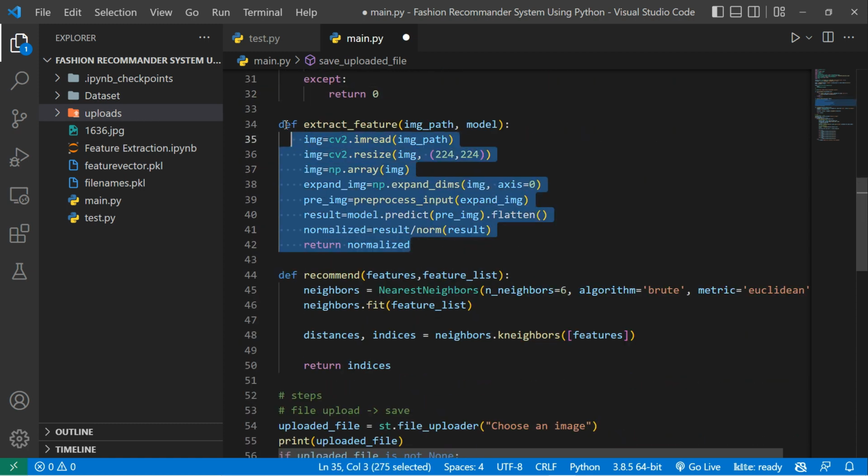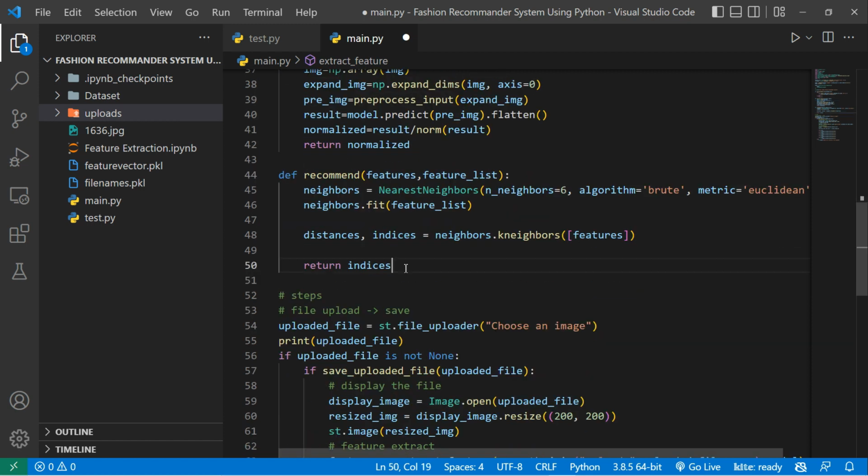Then this is a function for extracting a feature, that means a 2048 feature vector, and this is a function for the recommendations. So this is almost the same nearest neighbor, and it takes the feature list and also the feature. Okay, it should give you the indices. Based on the indices, you're going to recommend it.